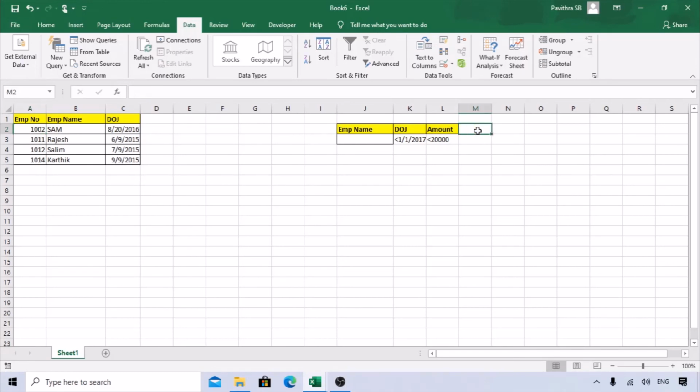You add a number of criteria and you can get the result. So I've taken only 3 headers. If you need, say for example, the employee number, you can put in employee number and copy. You filter it by employee number. I think it's very simple and very helpful.